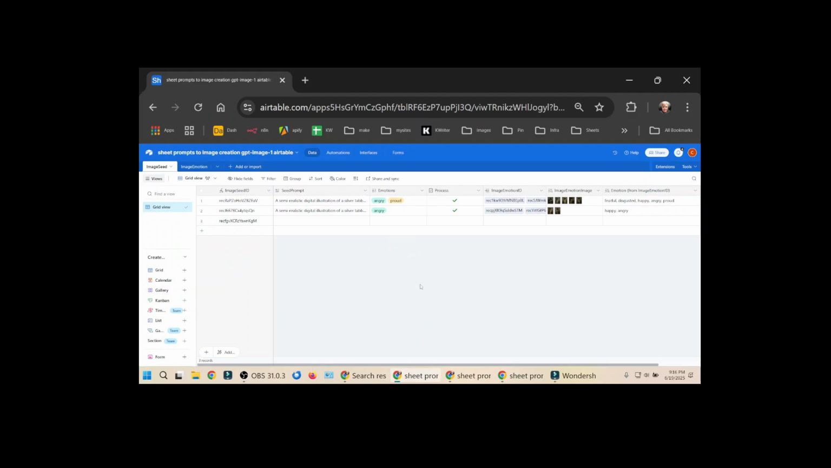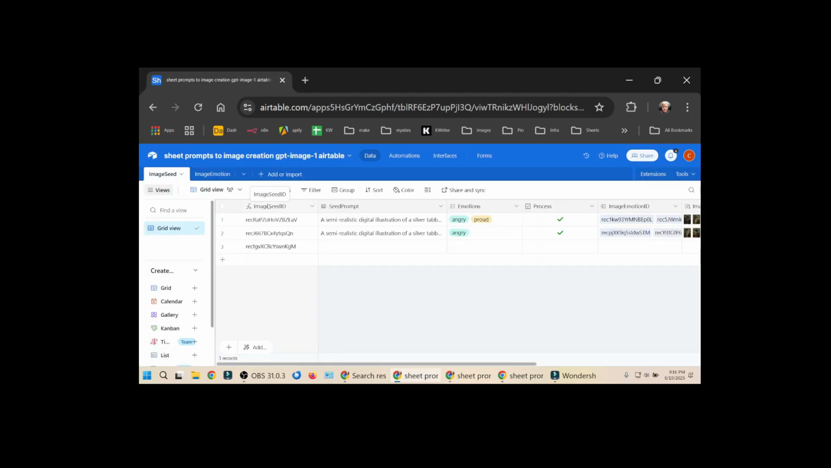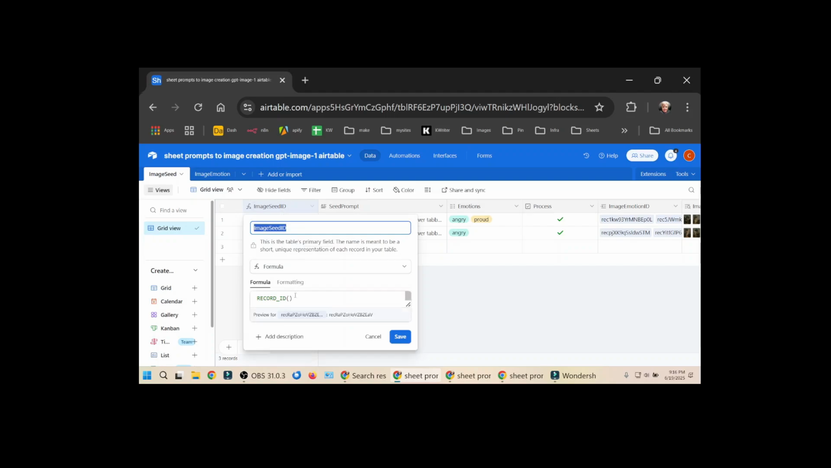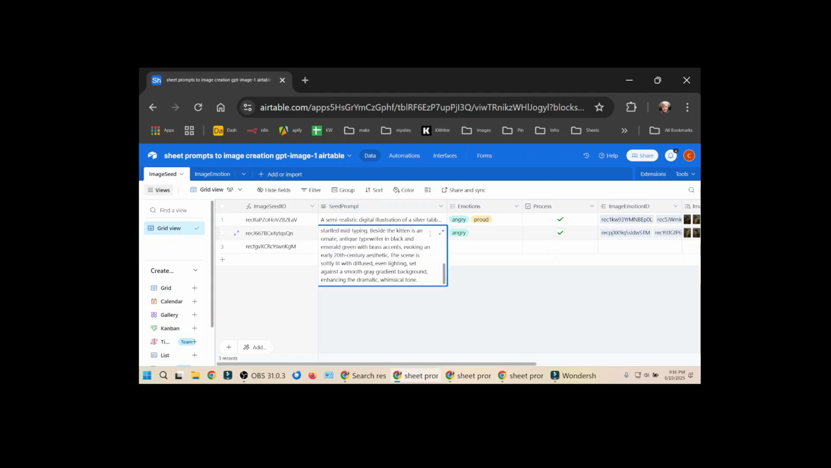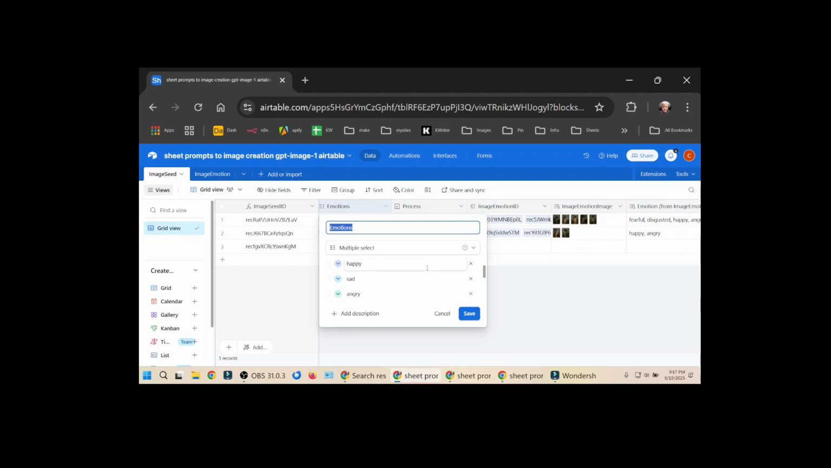So in Airtable, we have two tables, also image seed and image emotion. The image seed is the record ID. The seed prompt is the original prompt, either about the cat or changed to be about the kitten. And let's make sure this one is a kitten. Okay. And then that's a long text. And then the emotions is a multiple select, which allows us to add as many emotions per run as we want per image.